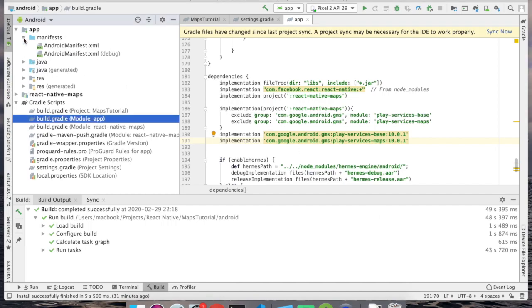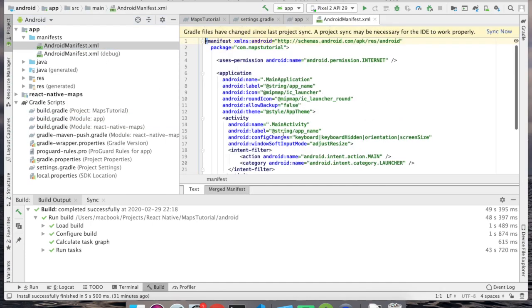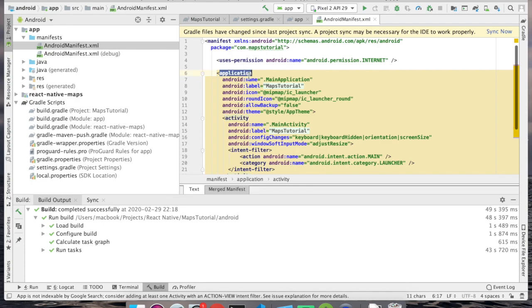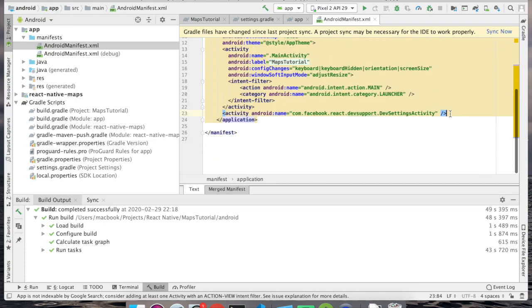When you have the API key, you need to go to AndroidManifest.xml. Here, inside the application tag, add this API key that you got from Google Maps.